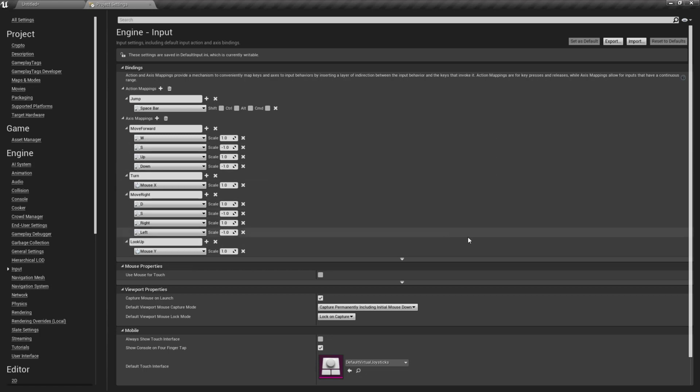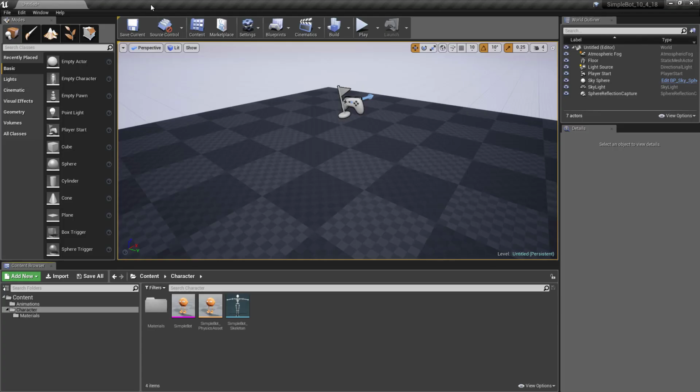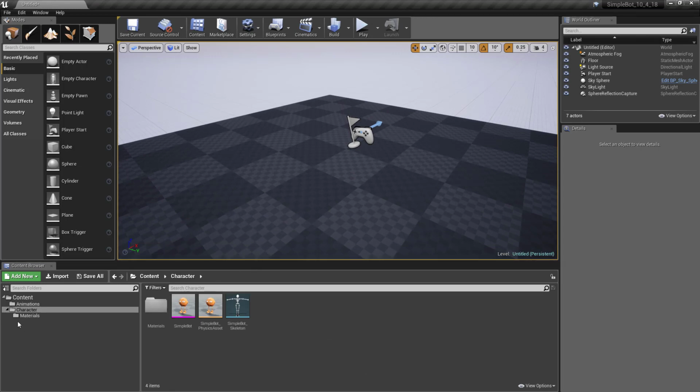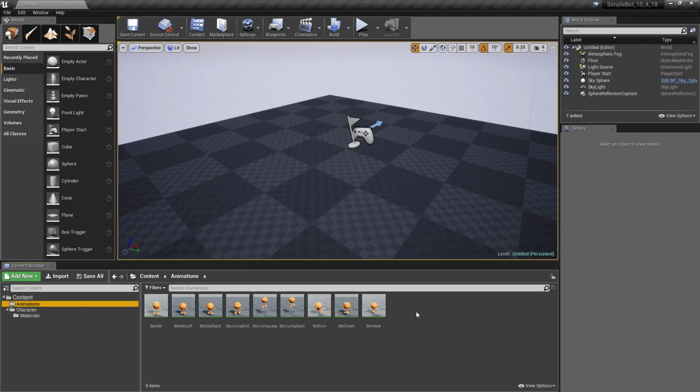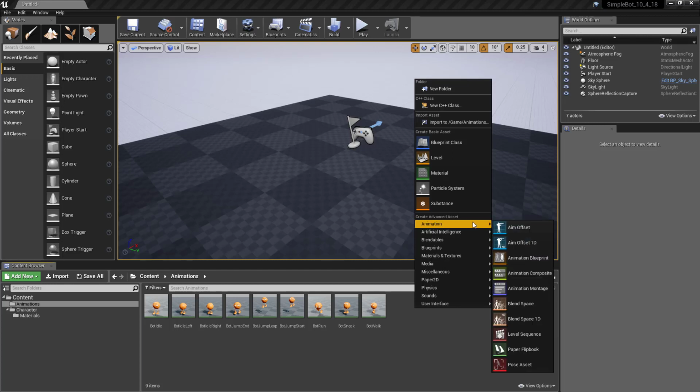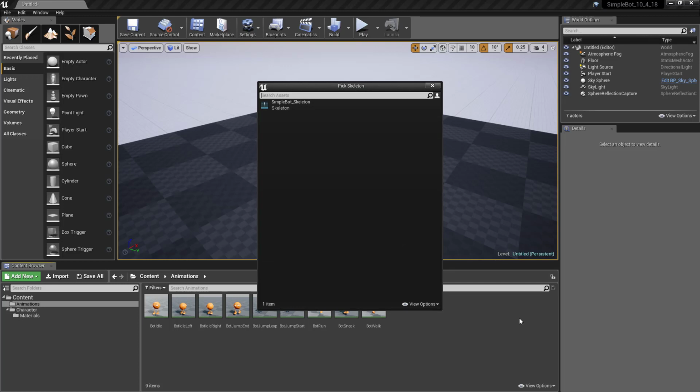Okay, so you don't have to save these. You can just exit out and it'll all stay in there. And that's under input. Right, now the next thing I'm going to do is go under animations, and I'm going to right click. Let's go to animation, and we're going to make a 1D blend space.